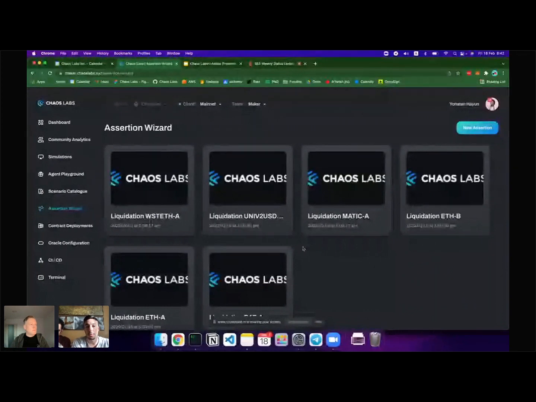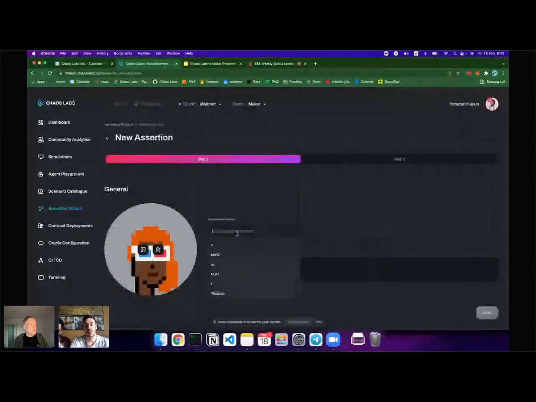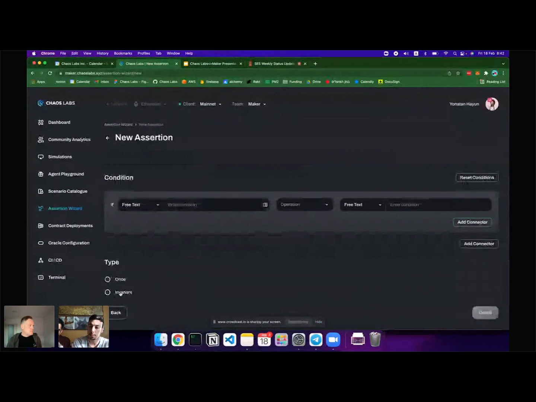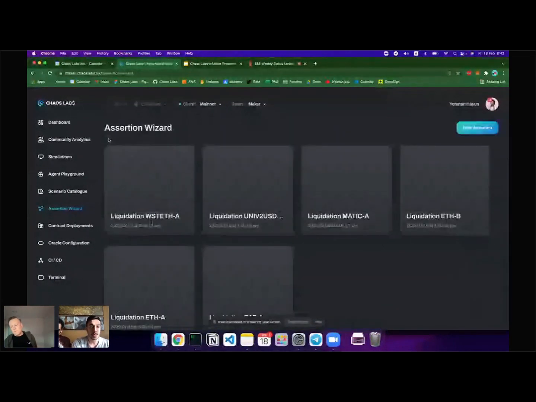This is the same UI as we have in the agent. We create some test assertion, describe what it does, and then for the same interface, you can just say what you want to check for, if you want to say if it happened once or during the entire simulation as an invariant. So that's all pretty cool. Let's see how it plays out.